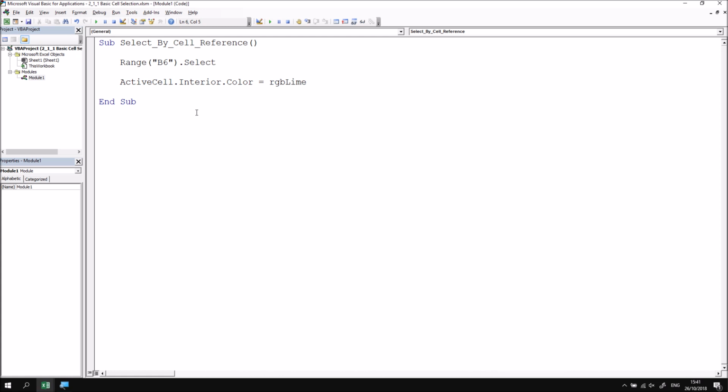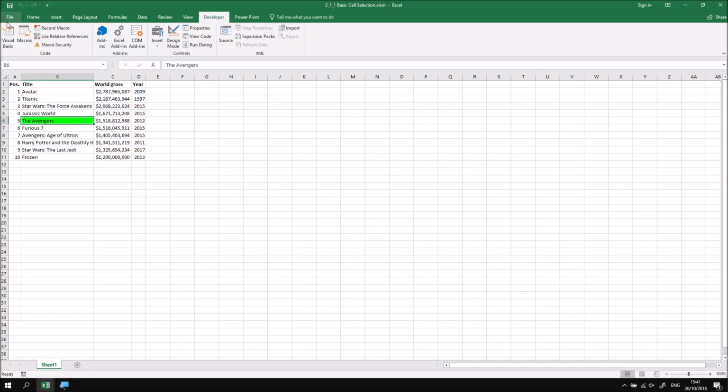Having done this, I can then run the subroutine, which I can do in a variety of ways, as we've already seen. I'm going to click my Run button on my standard toolbar, and then if I switch back to the Excel window, I should see that that beautiful shade of green has now been used to highlight cell B6, and of course that cell B6 has also been selected.